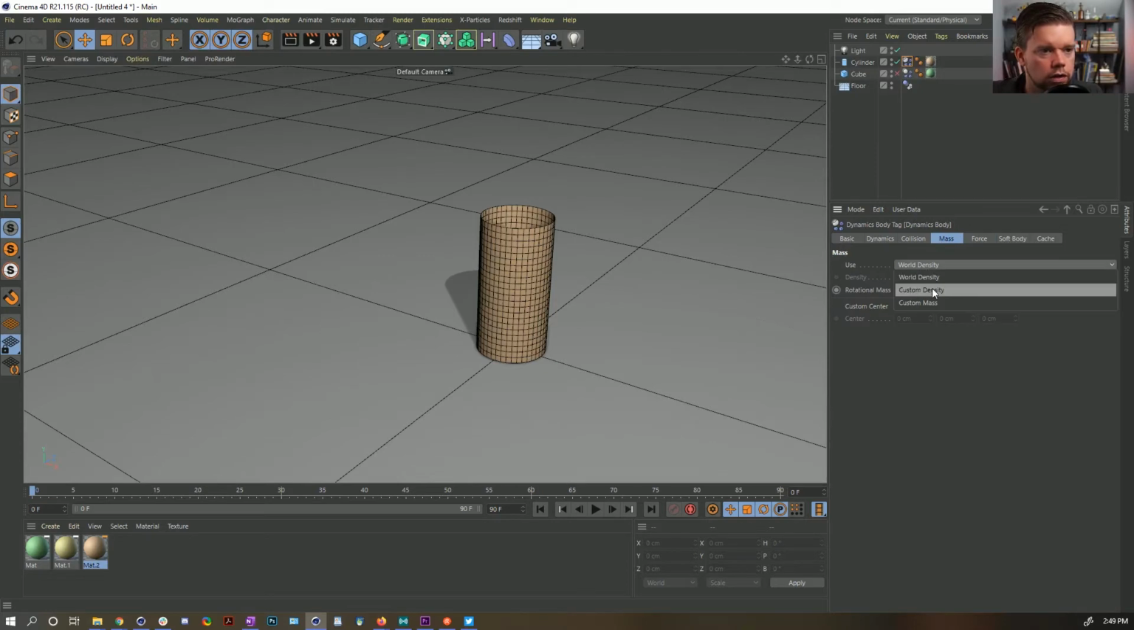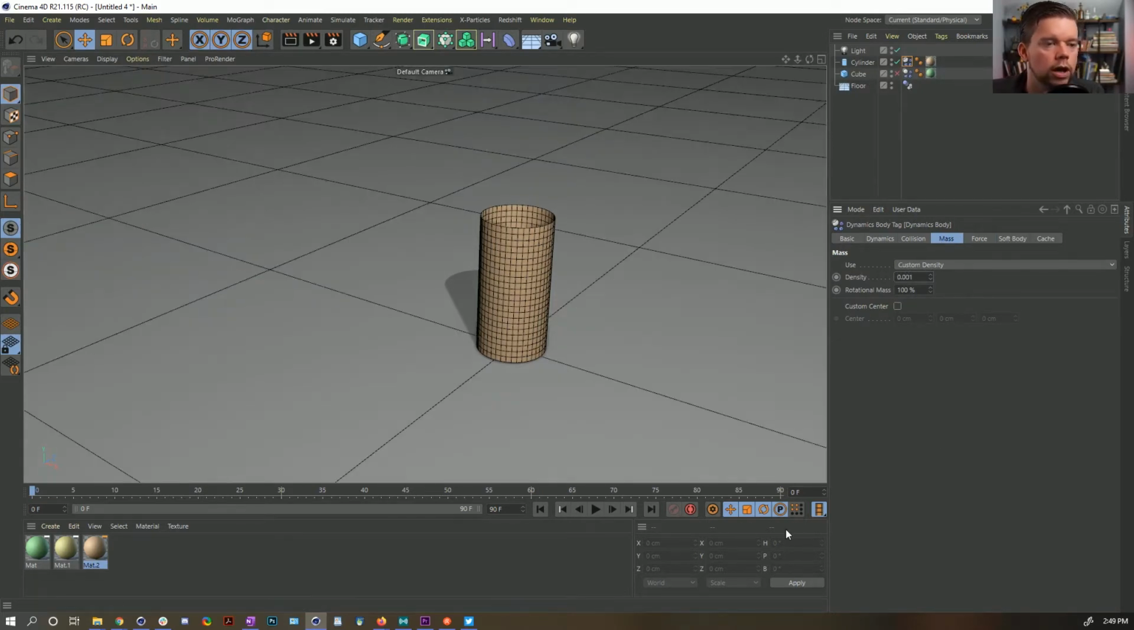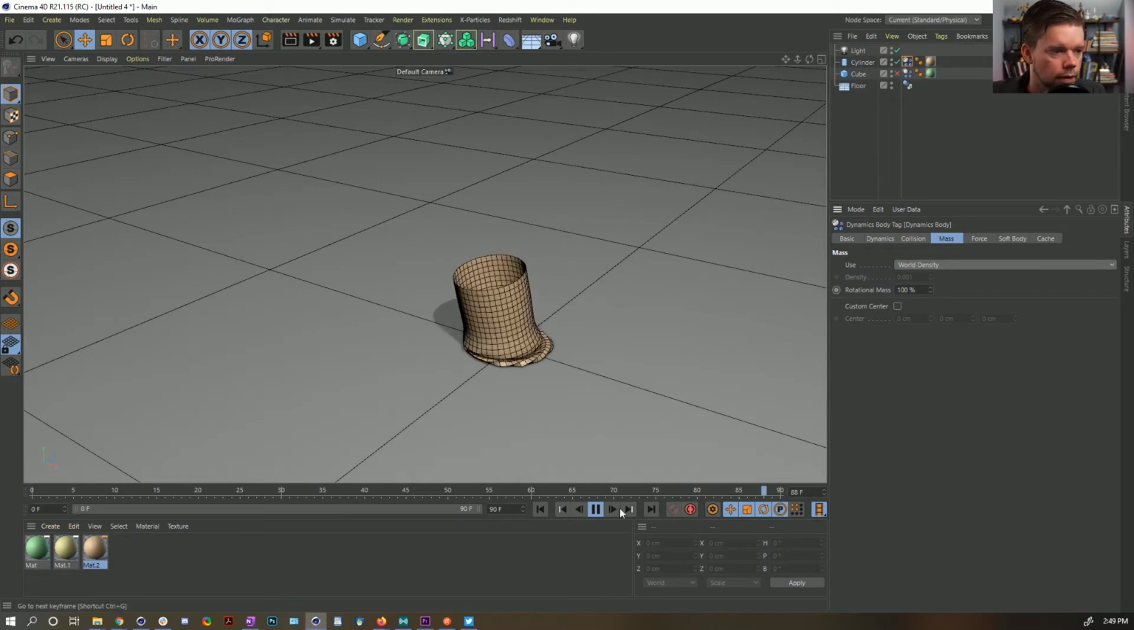So I'm going to change the world density to a custom density. I'm going to set that down to 0.001, which is as small as we can go without being 0. I want to see if that has any effect. There's a good chance it doesn't. Yeah, because it's relative to its own self, so that doesn't do anything. But it's worth giving a check. So back to world density. So that's as far as this one is going to allow us to go.